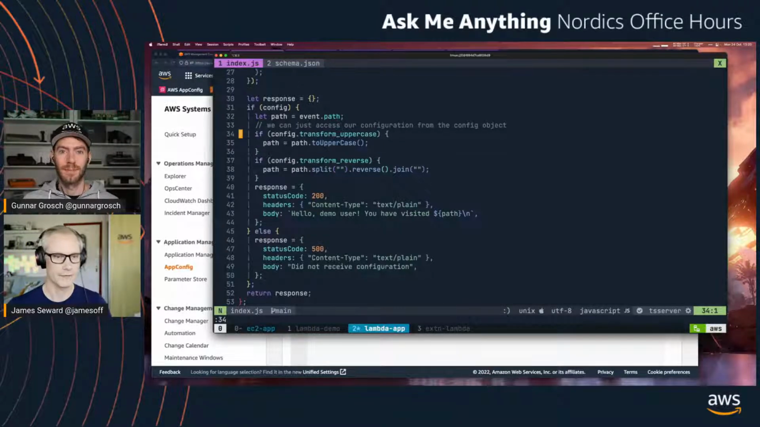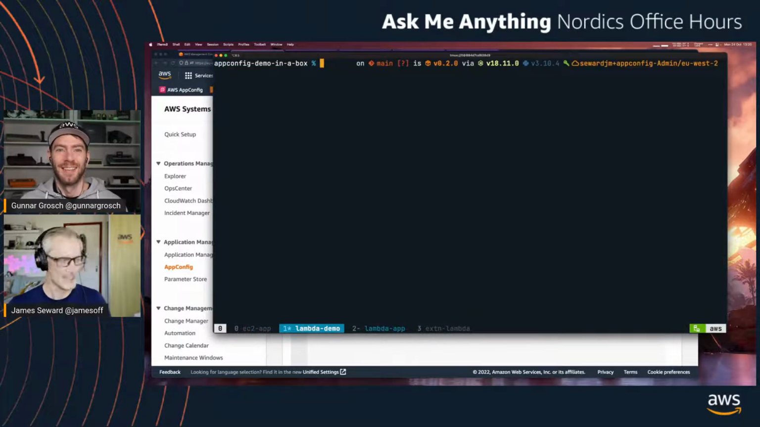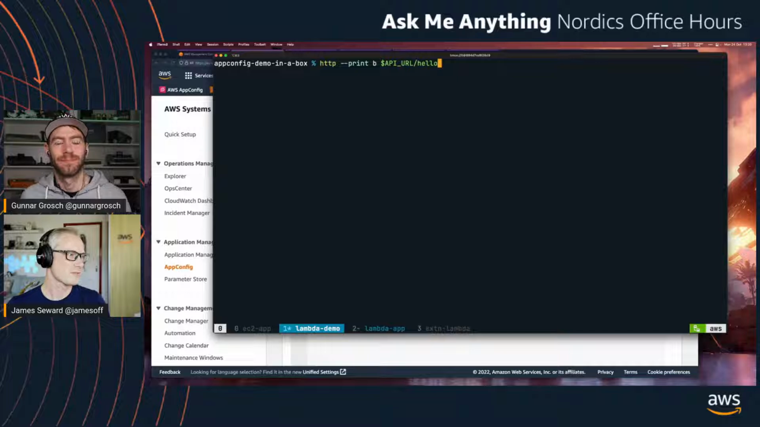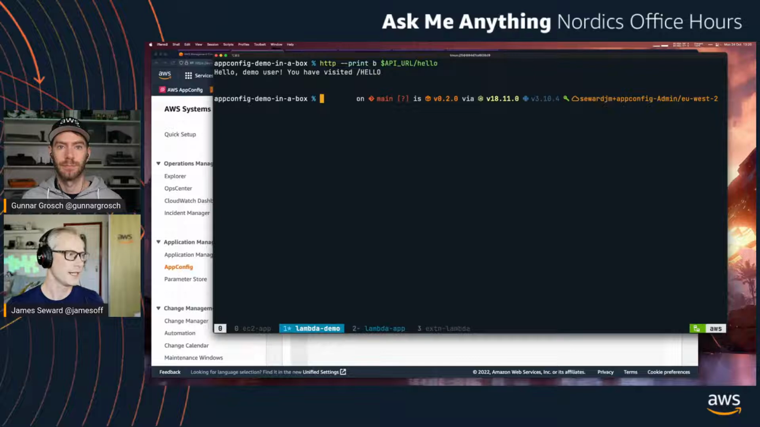So, is it time for a live demo? I think so. Fingers crossed. Let's see how this goes. So if I just make a request to that endpoint, I've already got the API gateway endpoint set in my environment just to make it easier for me to run the command. So I'm going to make an HTTP request to it. And we can see that at the moment, the configuration I have deployed to that Lambda function is transforming the text to uppercase, but it isn't reversing it.